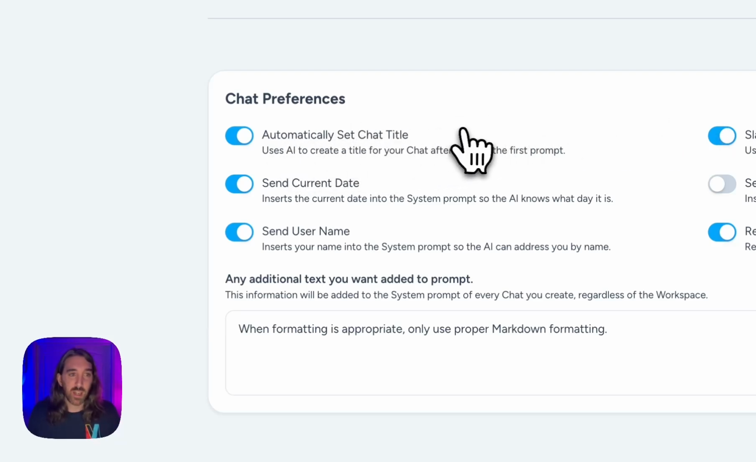Automatically set chat title. That is the setting which every time you start a new chat and you send your first prompt, the AI is actually going to figure out the intent and decide on an appropriate title for that chat conversation, just so it's easier for you to find later on. Now, if you don't want it to automatically come up with its own titles, that's fine. You can turn that setting off. I actually like that setting, so I'm going to keep it on.